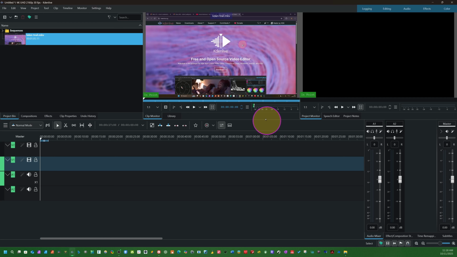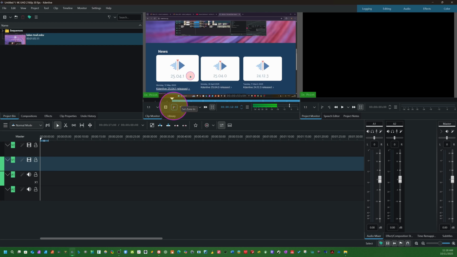Before editing, if you want to trim video directly, you can do it here. You can see a set zone here. We can set zone. For example, if I want to trim from here and I want to take only this part.